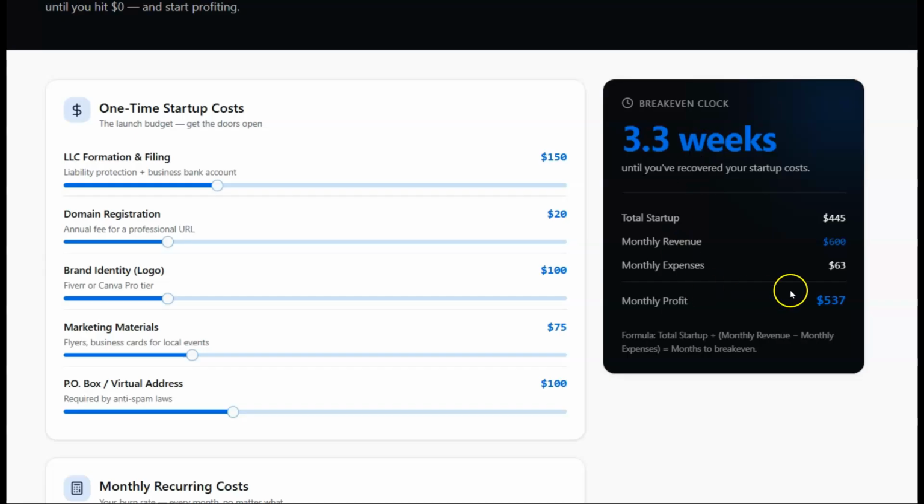I'm just going to point out as well that this is our break-even clock. So as we change these numbers, you're going to see this change as well. And this is going to tell you how quickly you can recover your money. So we've pre-populated this with some sensible numbers as a starting point. Like I said, I'm going to move these sliders so you can get an idea. Our monthly revenue, our monthly expenses, and then our monthly profit. So you can figure out how quickly you're going to make your money back.